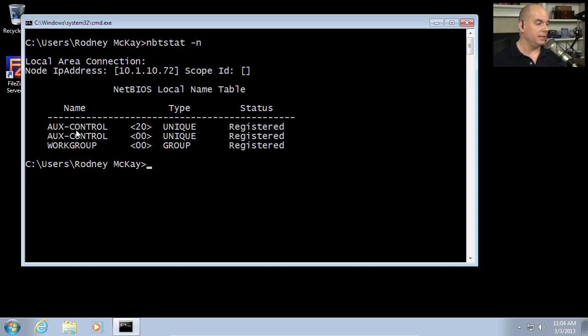For instance, this aux control is the name of our local machine, but we also have a work group associated with this that we left the default of work group, and you can see the group that's associated with that piece. Let's see what this might be if we happen to have a device on the other side of the network. Maybe we saw there was inbound communication to our device using the netstat command, and we'd like to know the name of that device because now we know the IP address.